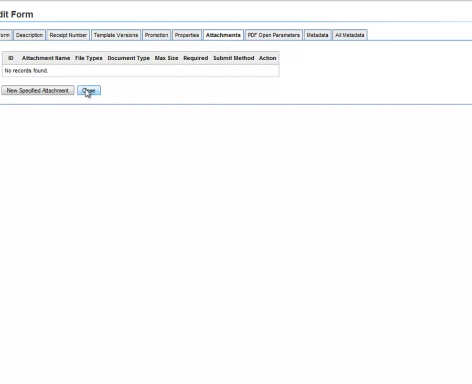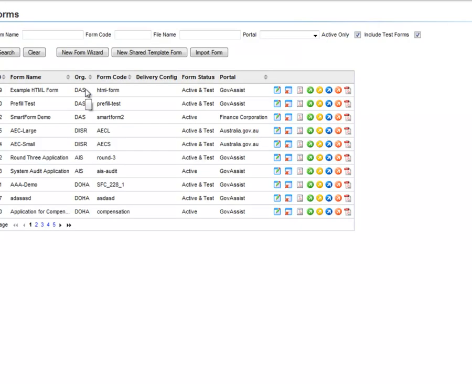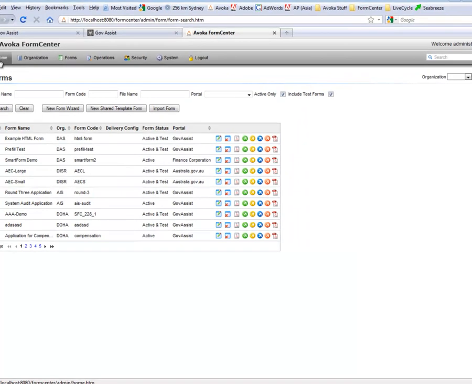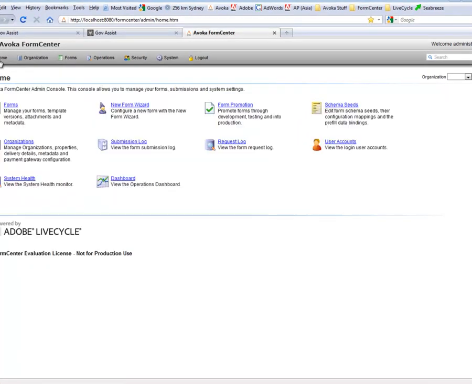So next, I think what we'll do is go and have a look at starting off in Composer and actually putting a form through the whole form factory cycle. So we'll go and take a look at SmartForm Composer next.